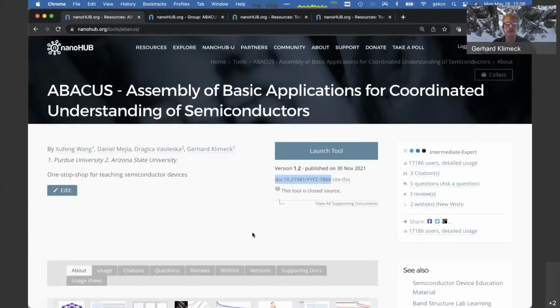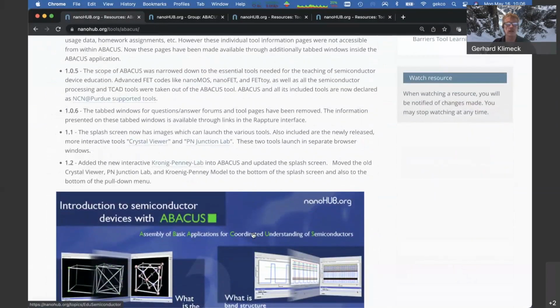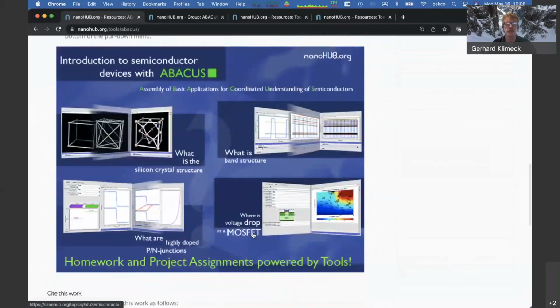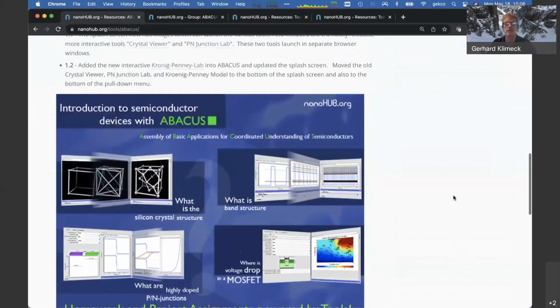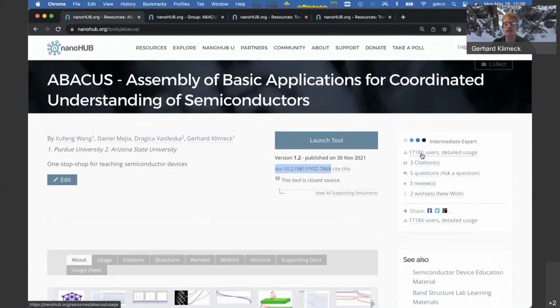So there's the authors. Here's a couple of screenshots. There's an abstract, and there's some notes on the various versions, and here's a splash screen that is intended to attract some users to really start teaching with ABACUS from crystals to band structure, PN junctions to MOSFETs ultimately. All right, so here's this tool page. This tool has 17,000 users. So far, there are some citations, there are questions and reviews.